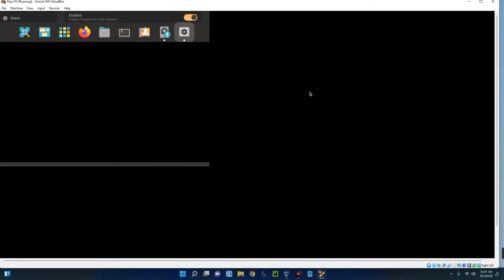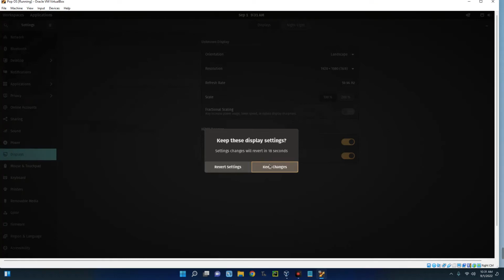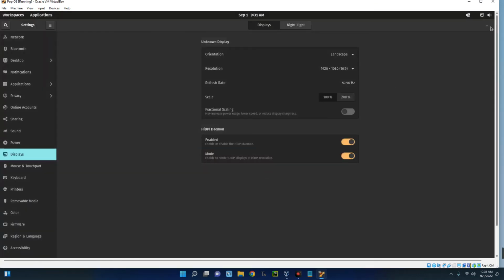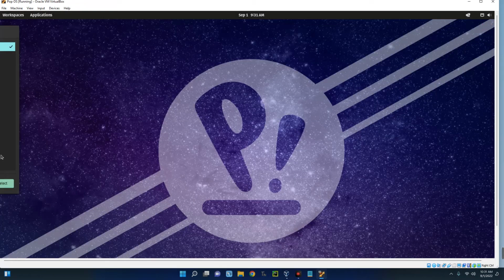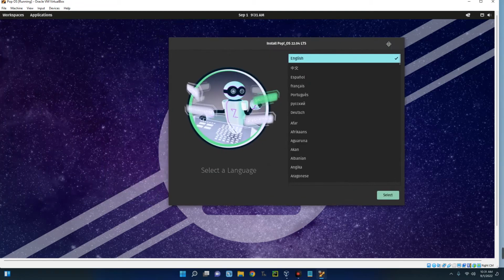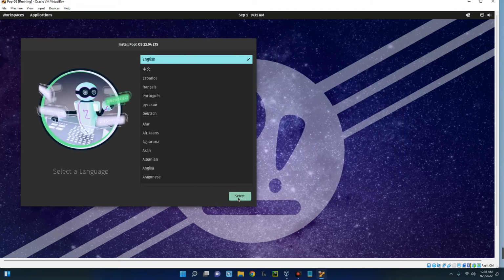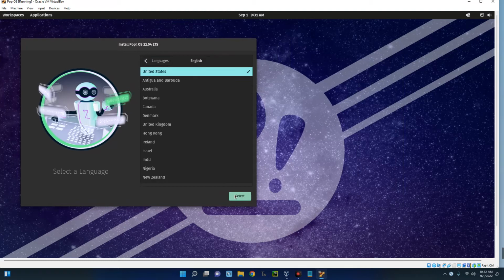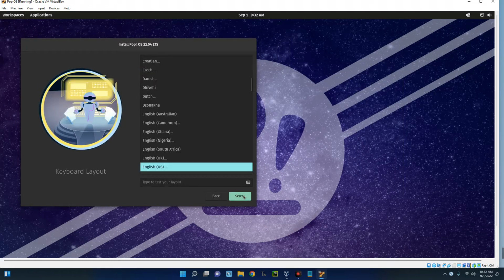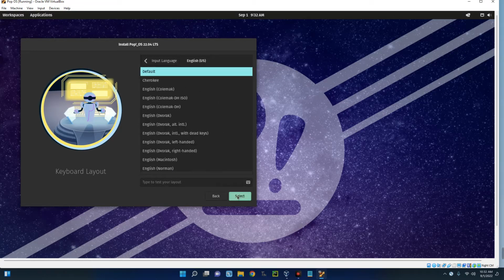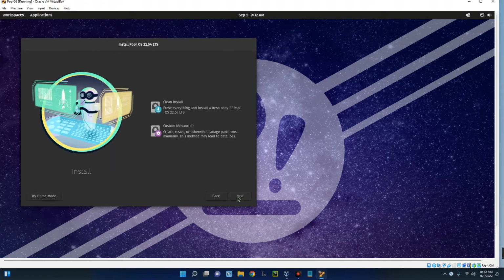and then apply that. Now you can see it is now showing full screen, so we can quit this and then drag back our installation media and then select the language over here, English, United States, that's the keyboard format, I think. Okay, this is the keyboard format, English, US. Let's just continue with all that.